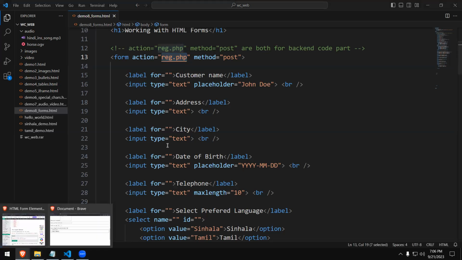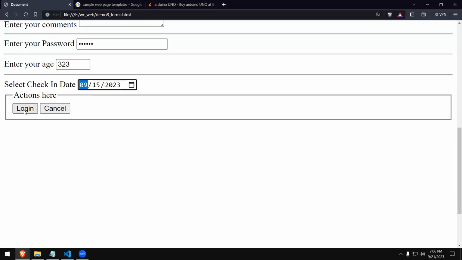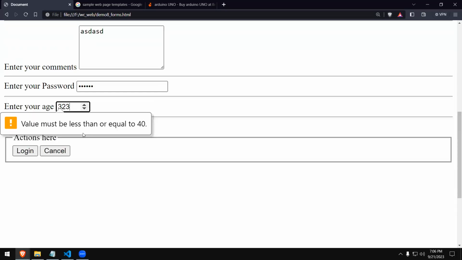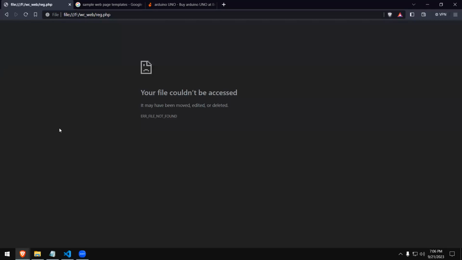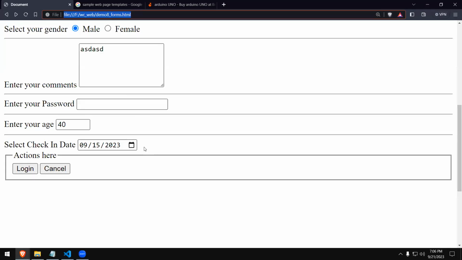Now if you click on this one, when I click on that, it says your file could not be accessed because it may have been moved, edited, or deleted. Anyway, it can't locate this file reg.php. So the file not found problem is coming because it's not on a server. If it is a server, we can do that. But that part we are not doing.